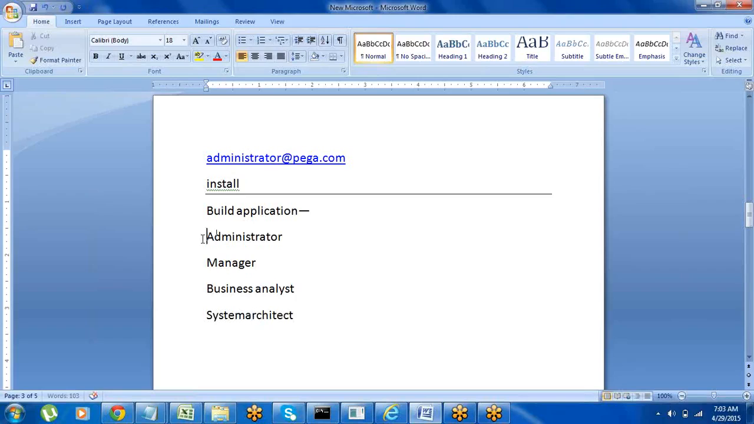Okay, these are the 4 types of roles available in PEGA. Administrator will have an admin portal. Manager will have a work manager portal, and he will monitor the total application. And business analyst will have a business analyst portal. And system architect is nothing but developers. They will have a developer portal.